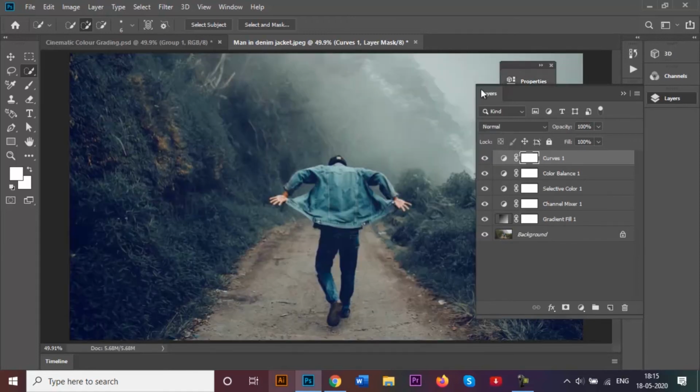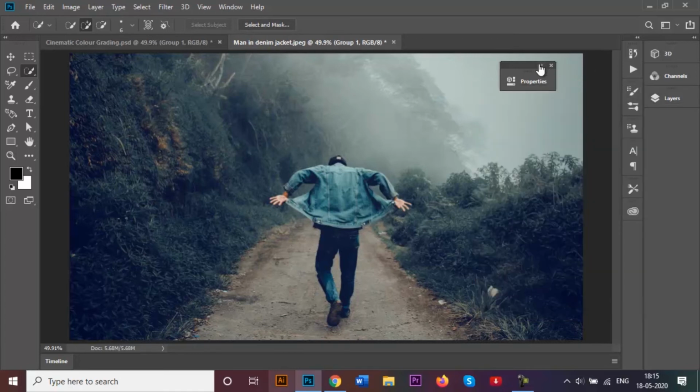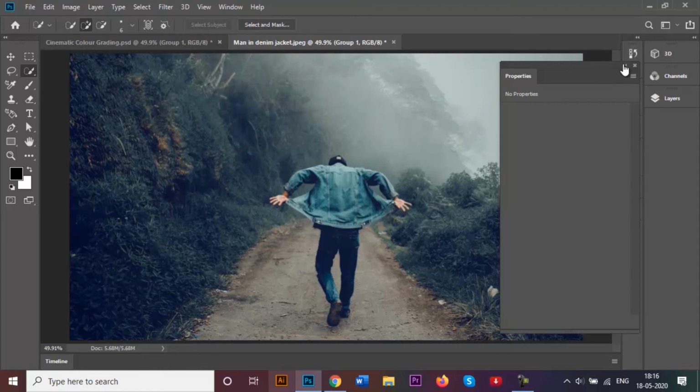Okay. So once that's done, I'm going to make sure that I'm still in my curves layer. I'm going to hold on to shift and select this gradient fill layer like that. Once I do that, notice that all these layers in between get selected, and I'm going to group them together. To do that, I'll be pressing Ctrl+G on my laptop. And there you go. So we have now successfully made our cinematic color grading effect in Photoshop.